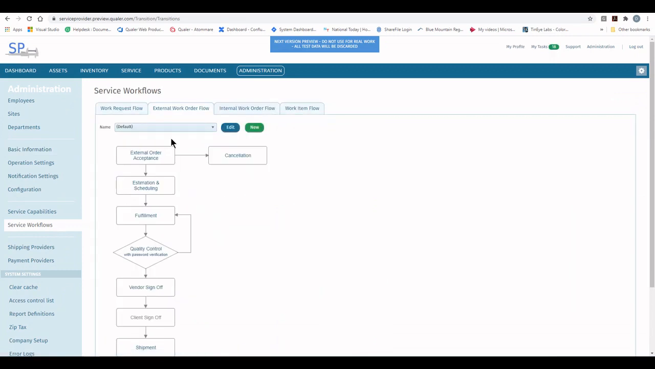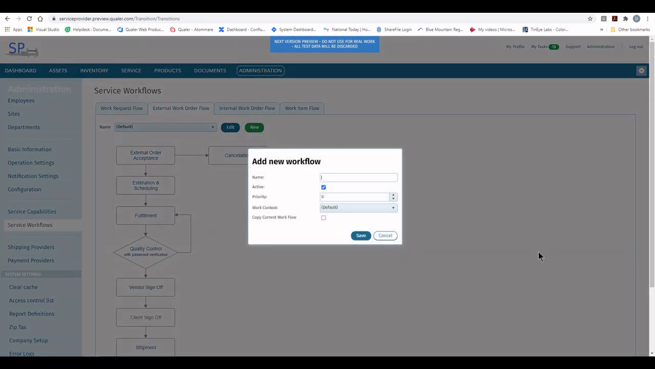There will always be a default service workflow, which is the flow that a work order will be defaulted to if a custom flow is not selected upon creating a new work order. To add a new flow, click New. Next, we'll input a name. This name will show in the selection list of a given work order.